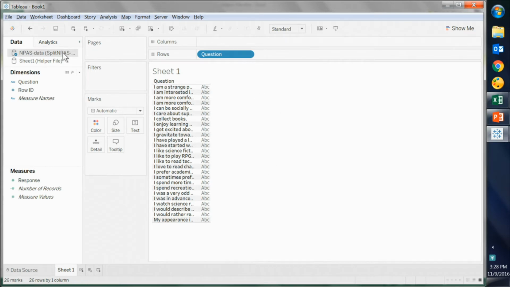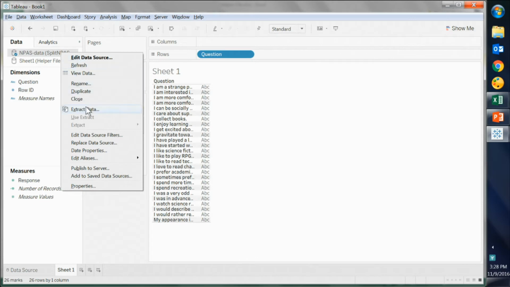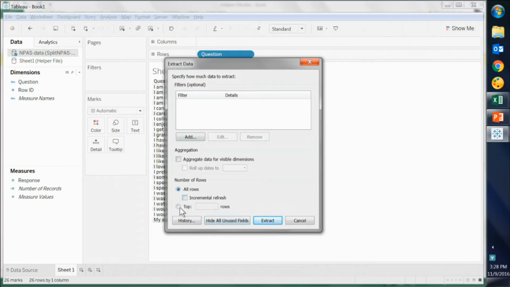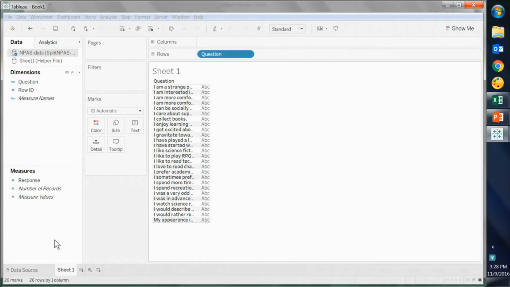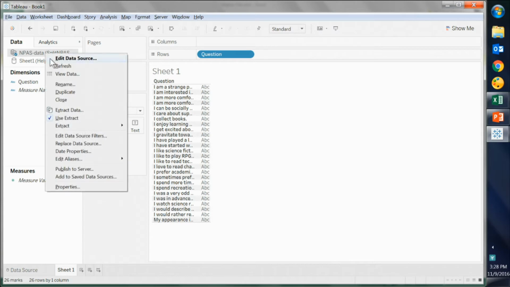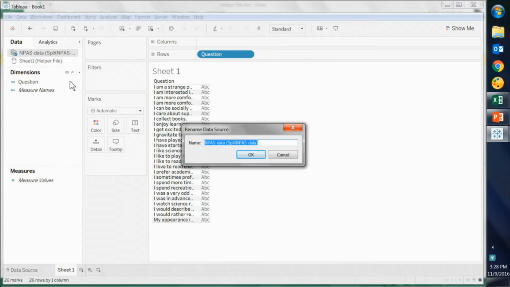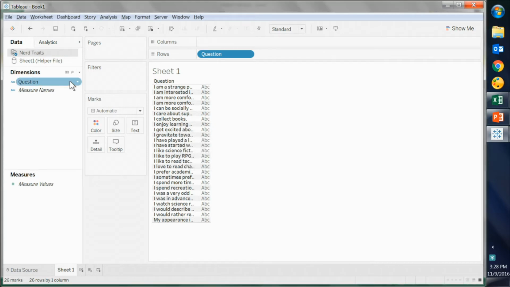First of all, I'm going to create an extract of this. I'm going to hide all my unused fields and create an extract. And we'll go ahead and save that extract. And we'll rename this data source. What do we want to rename this data source to, Christy? Is it nerd traits? That works? Yes. So we'll rename this to nerd traits.